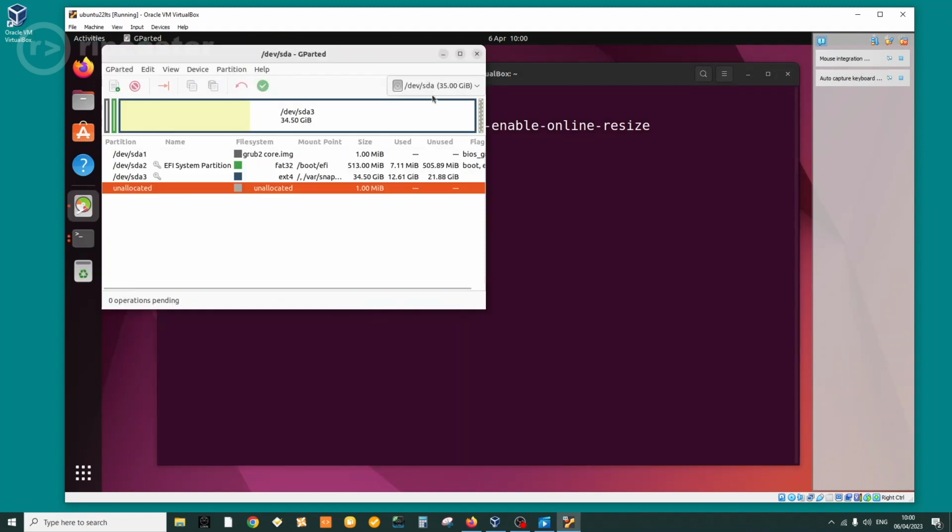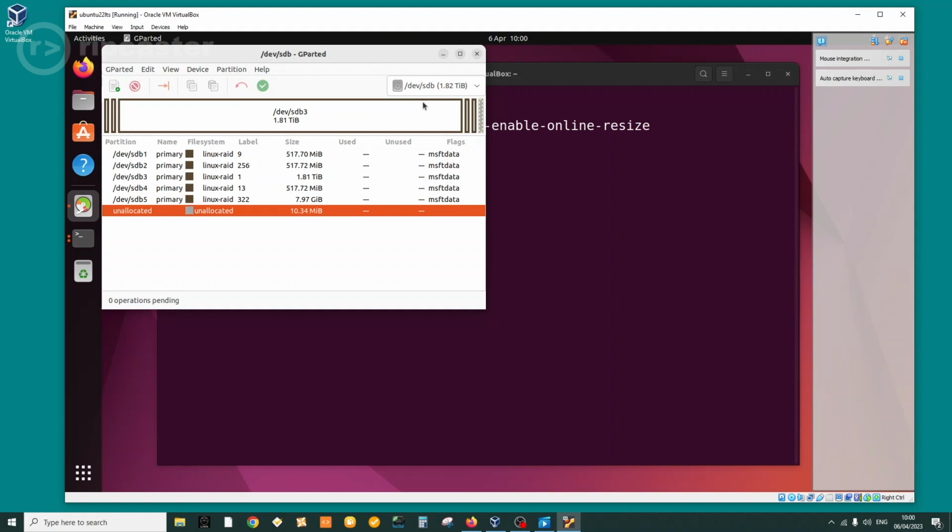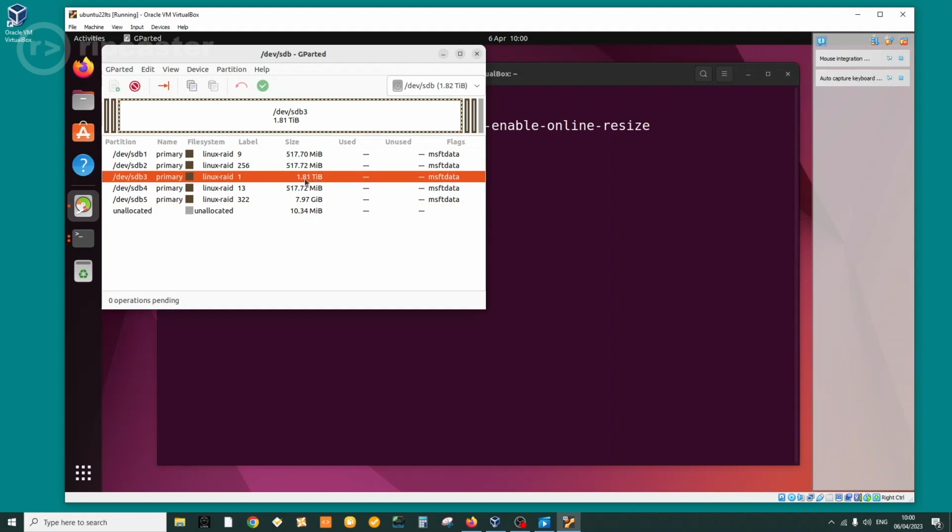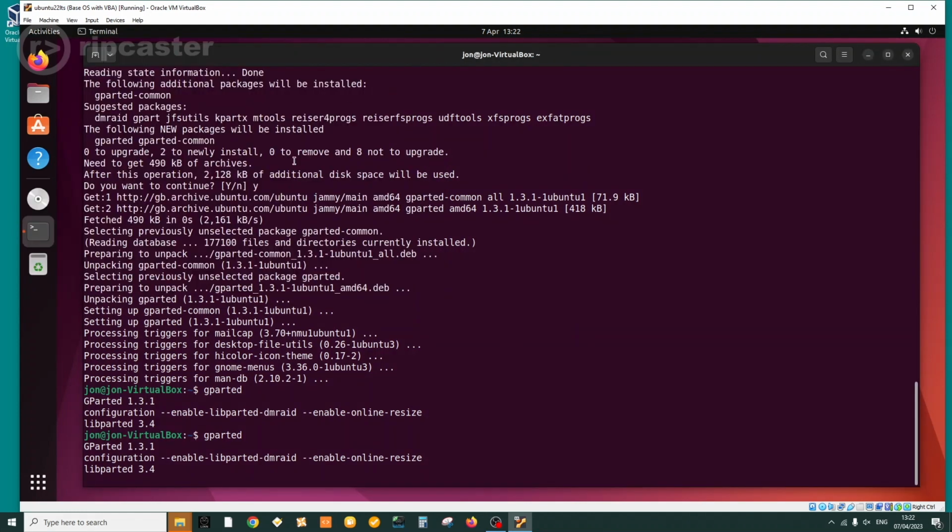So now we've got the original drive that we saw before, 35 gigs, and now it's got this additional one, SDB, with, in this instance, 1.82 terabytes. So that's a 2 terabyte drive that we're going to recover. Now, you see there are multiple partitions on this drive, but it's this one that we're interested in, the 1.8 terabyte one which has got our data. So let's close GParted again.